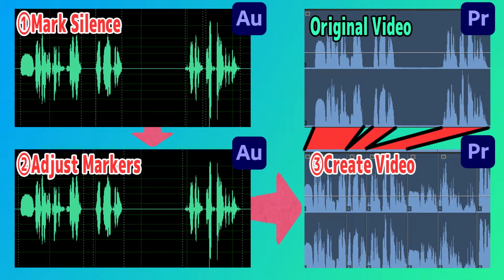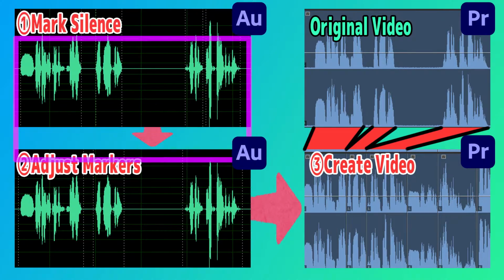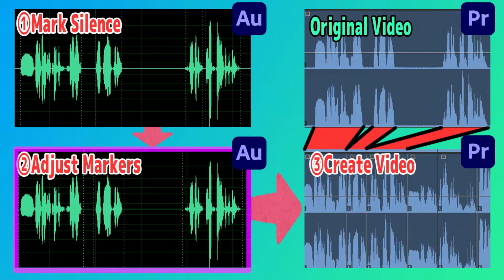Using the functions available on both Windows and Mac, we will remove silence from the video as shown in the figure. First, use Audition to mark the silence section of the video you want to remove. The second step is to use the Audition's extension to adjust the markers, and then send the marker data to the Premiere extension. Finally, using Premiere's extension, we will create a video from the dataset, excluding the silence section. As a concrete example, please see the video before and after removing the silence section.